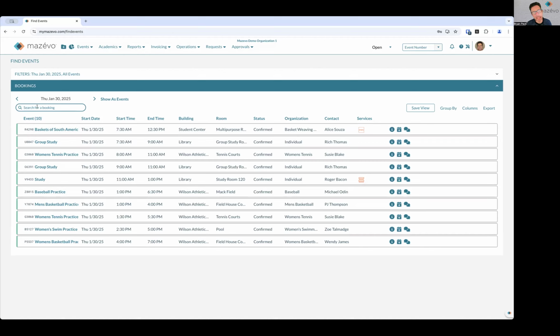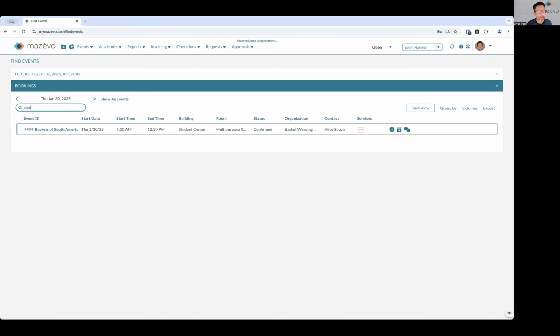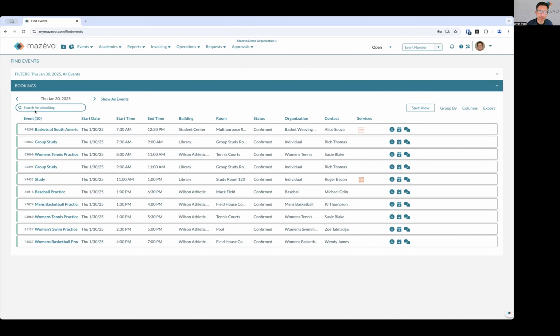If you've been using Mazévo for any period of time, you probably are already aware of this search tool right up here, but you can use this to search for anything at all in this grid. So, I used it to search for part of the contact name, and it brought it up for me right here. So I just wanted to point that out in case you haven't used that before. It is a handy tool to go in and help you find things quickly that way. So this is the search function there.